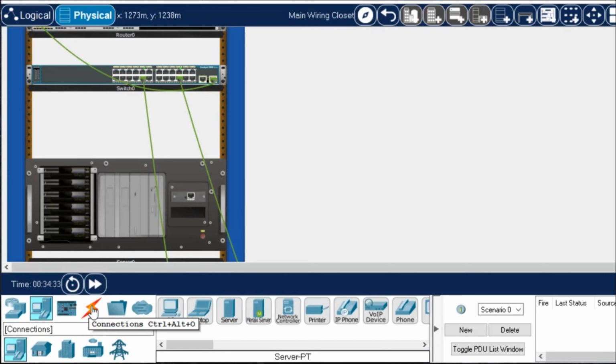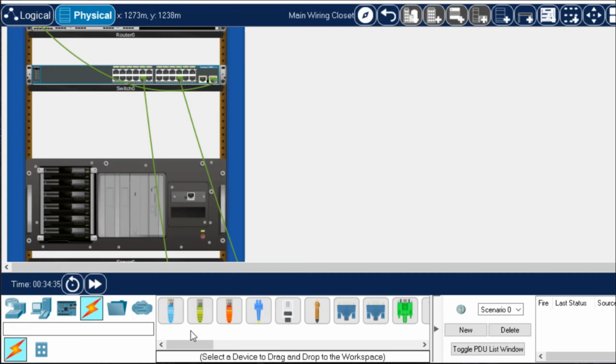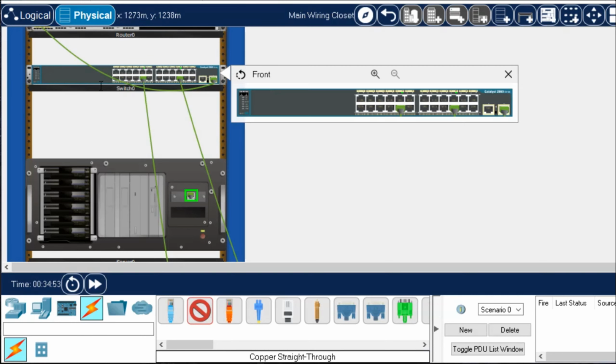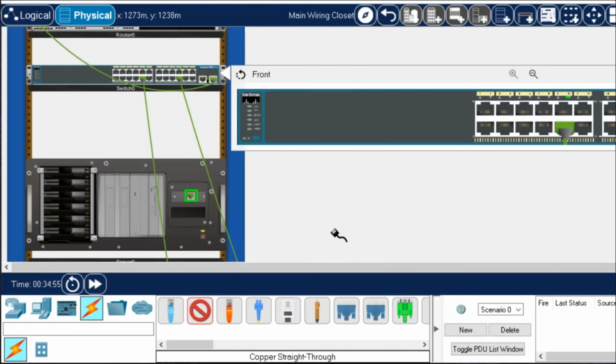We can see that it is powered on, and that we have a network interface ready for connection. I will go ahead and click on Connections, and I will click on a straight-through cable. When I click on the straight-through cable, I will click on the network interface card for Fast Ethernet 0 of the server, and then I will click on any port I would like to connect it to. If I want a closer view of what port I'm connecting it to, I can always right-click on the switch and click Inspect Front and zoom in for a closer view.